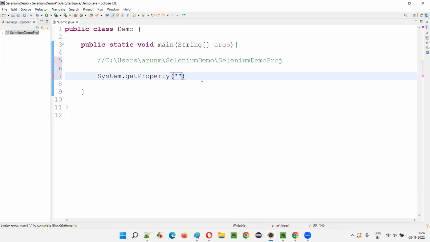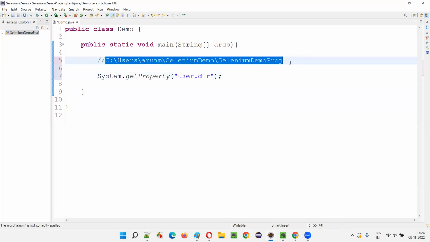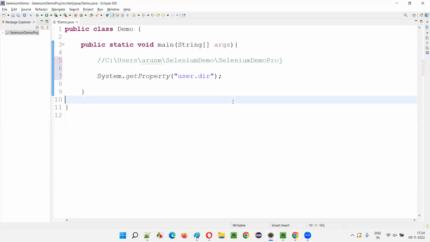Now, in this, provide double quotes and put a semicolon here. In double quotes, you write user.dir. This is one of the properties, guys, that Java can recognize. If you ask Java, using this method, to get this user.dir property, then you will get the path of the project. Whatever I have written in the comment here, that will be printed in the output, guys.